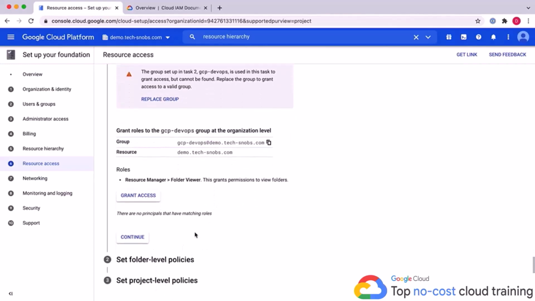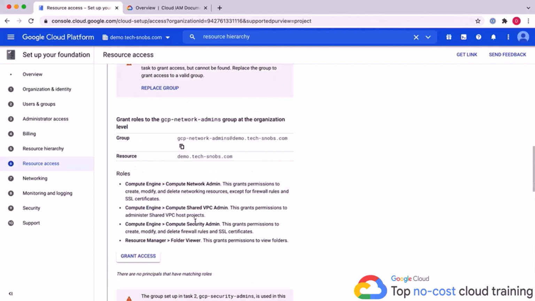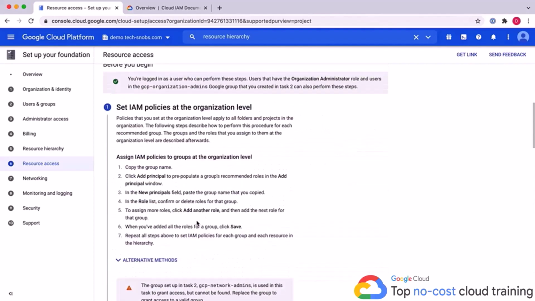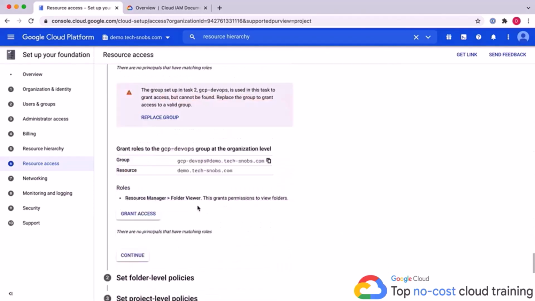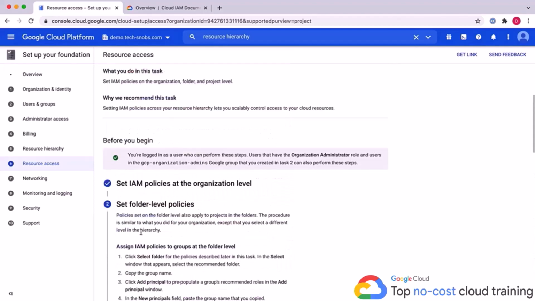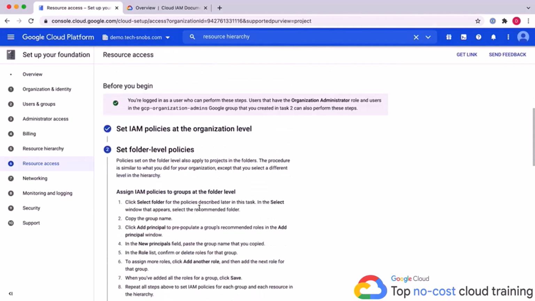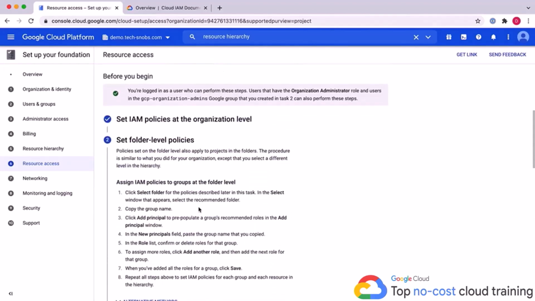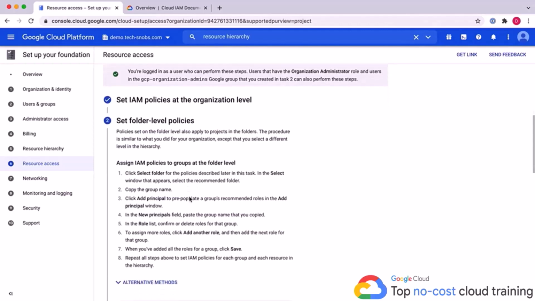And what we just talked about there is at the very, very high level at the top, right? The organization level. And then from here, we would go to the folder level. And the folders could have different policies than the organization. And you just keep going down.